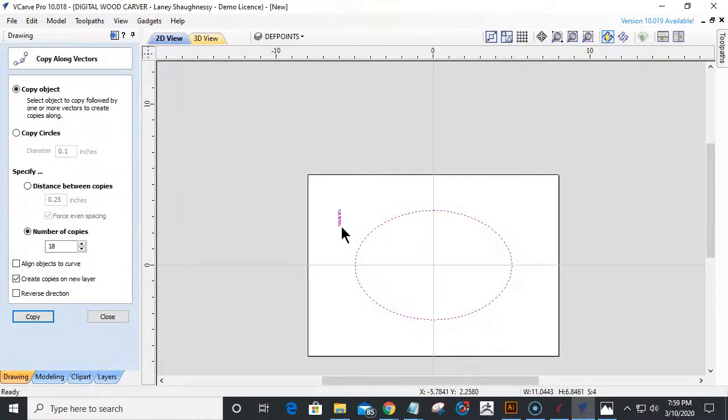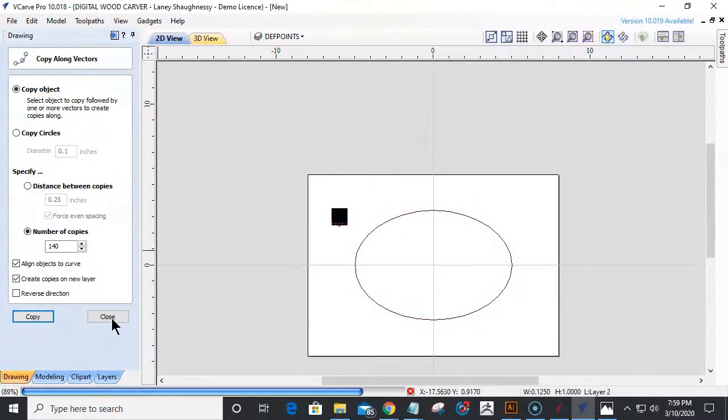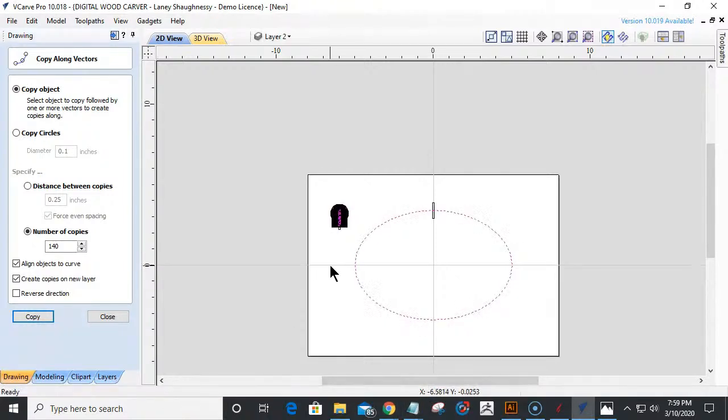So I select my object first and then my track last. It's always what you select last. In this case, I'll make 140 of those objects. I want to align the object's curves and create them on a new layer and copy that around.